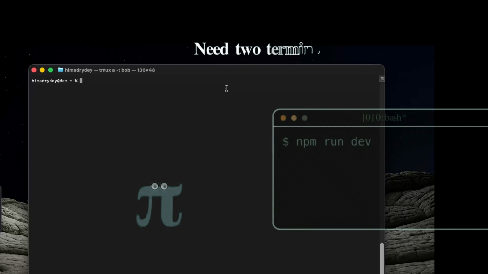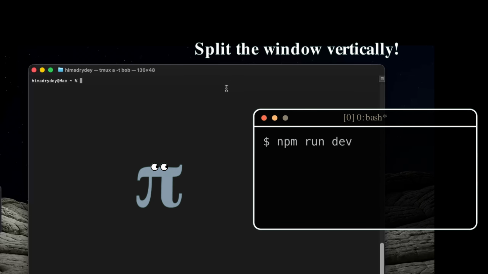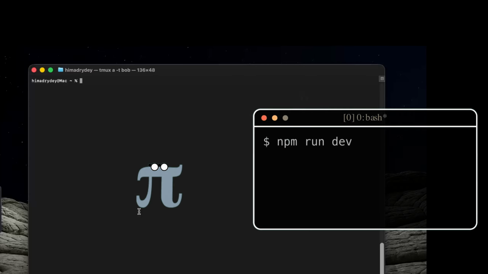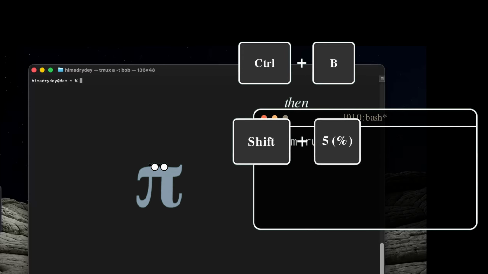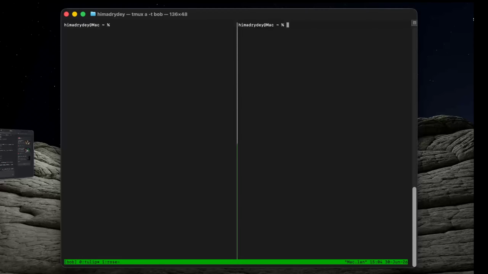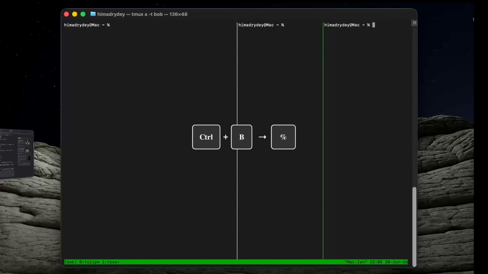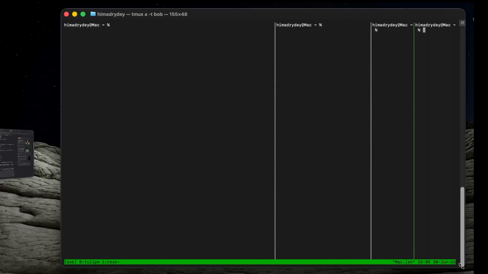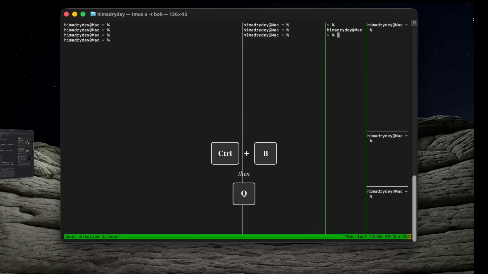Simple. So now let's say we are working with tulip, then we have to split it. We press Control B and then Shift 5, meaning percent. Here we go. If we want to split even more, we press Control B and then percent again. Control B and then percent. What? It's getting bigger and bigger. I press Control B with Q. You see? Control B with Q.